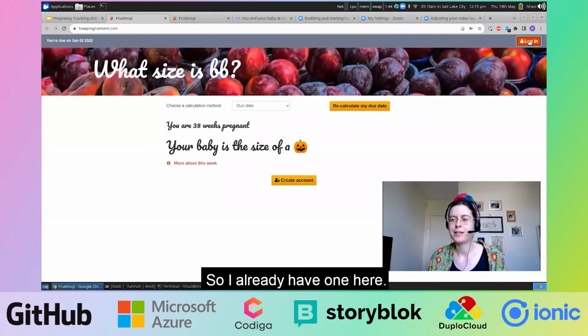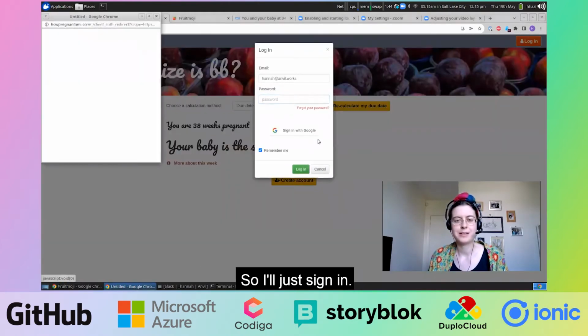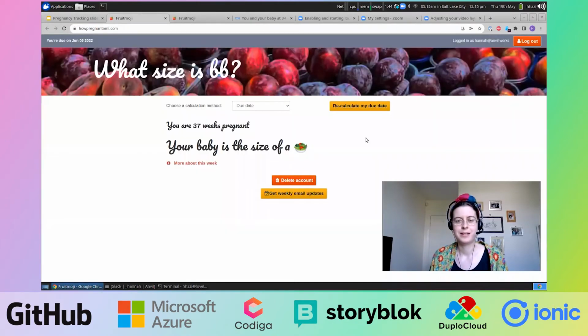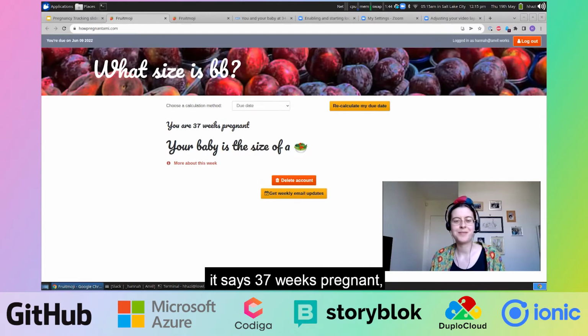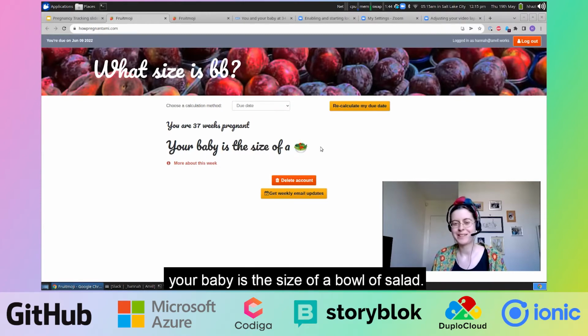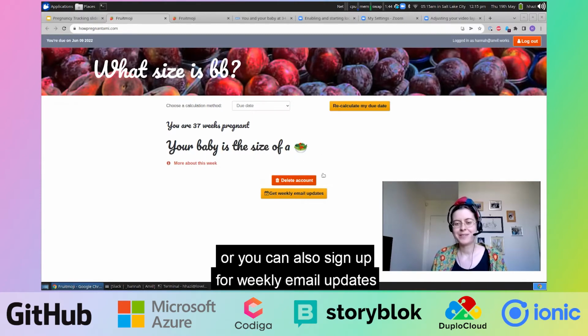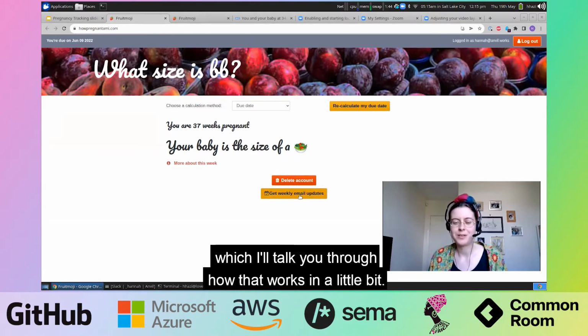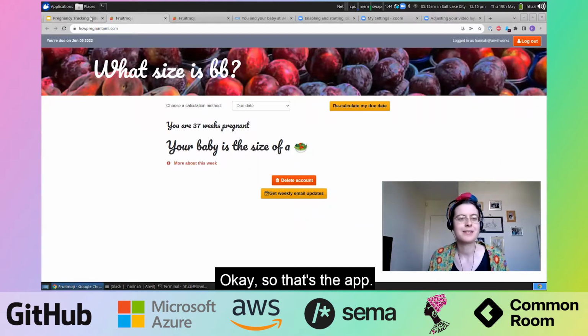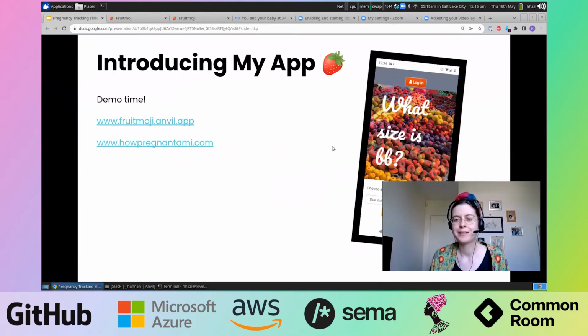I already have an account here, so I'll just sign in. This is a demonstration example. It says 37 weeks pregnant, your baby is the size of a bowl of salad. You can delete the account, or you can also sign up for weekly email updates, which I'll talk you through how that works in a little bit. Okay, so that's the app.